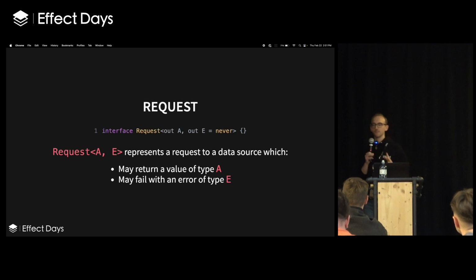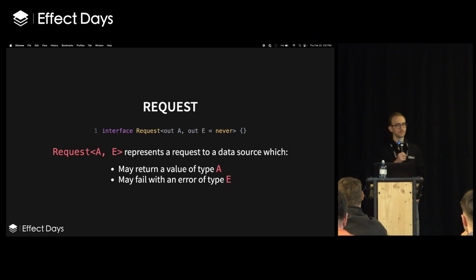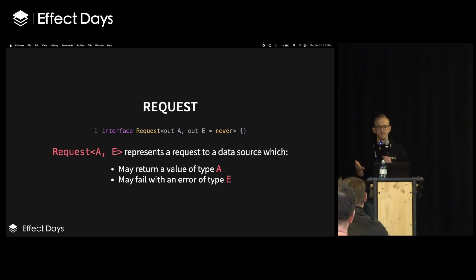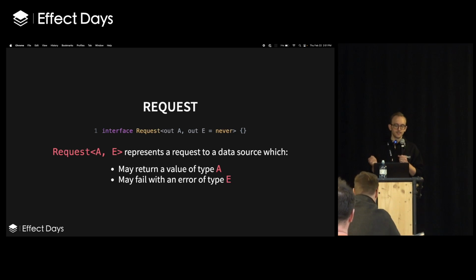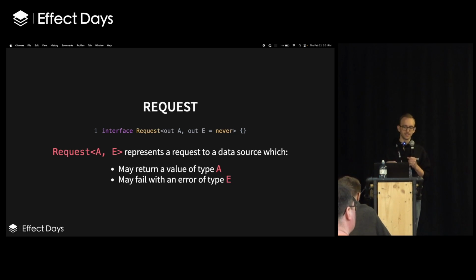So yeah, Request is a data type in Effect that is used by a couple of different libraries now. In essence, it represents a request which we might submit to some data source that can return a value of type A or might fail with an error of type E. And this data type, coupled with the request resolver pattern, is extremely useful and allows us to do a lot of really cool stuff. I think Tim is going to talk about some of that tomorrow in his talk specifically.